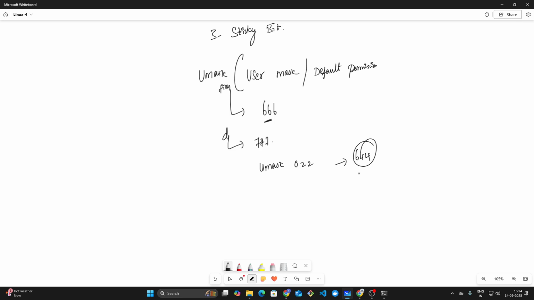For example, the default directory will be 777, right? Again, umask default directory is 777. If you use 022, it removes group and other write, so that 777 will become 755. So this is for files and directories, and you can even use umask 027.